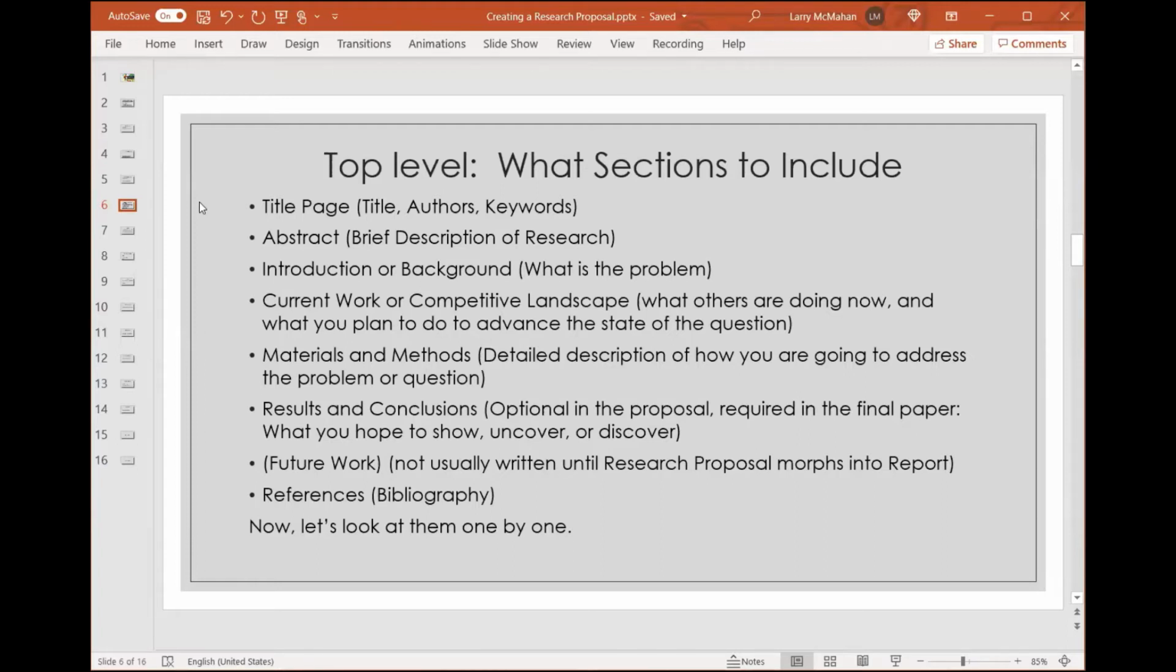The next one is materials and methods. And so this is going to differ somewhat depending on whether you're doing a review and calculation or whether you're doing a physical experiment. Detailed description of how you're going to address the problem or the question. If you're doing an experiment, a list of the chemicals that you need. If you are doing a project that requires the collection of data, the kind of data that you need to collect and where you hope to find them.